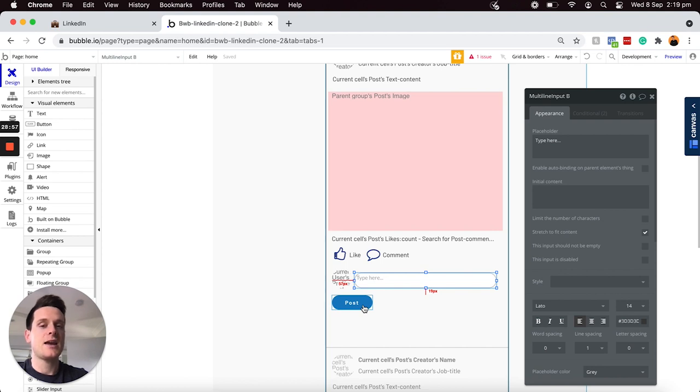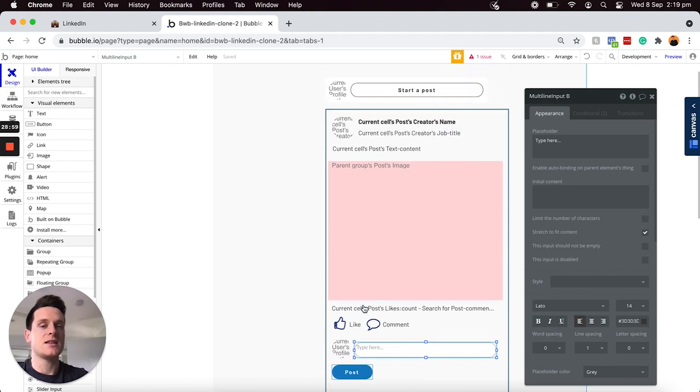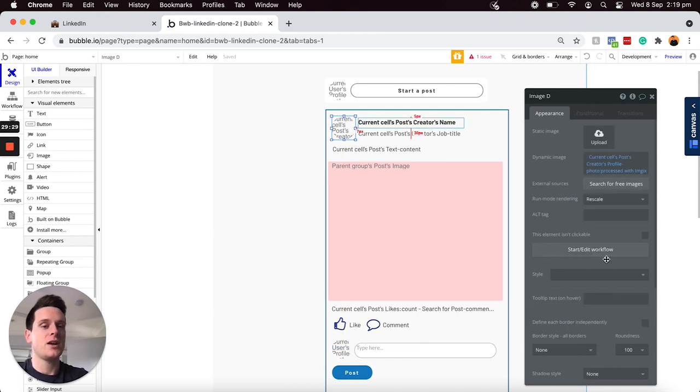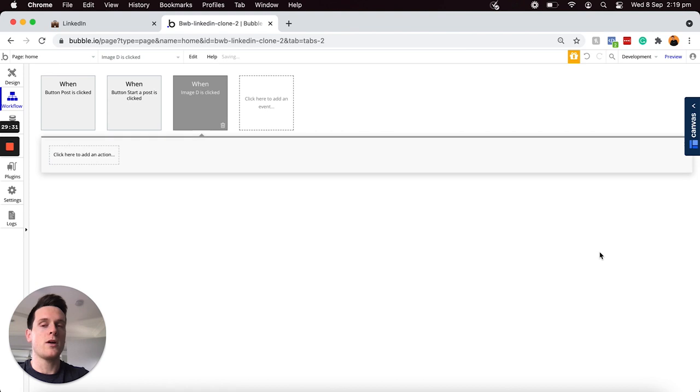And the first is a way for a user to visit the profile of the person who has created a post. So let's say someone's viewing their LinkedIn feed and they see a really great post from a profile that they'd like to learn more information about. What I'd like to do is create a workflow that's triggered when the profile photo is clicked for this user. And within that, I'd like to redirect them through to a profile page, which will display the full information of this user. So I'm going to select our profile photo here, and I'll choose to start edit a workflow.